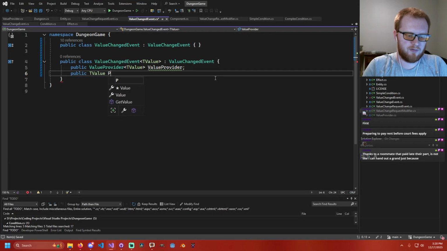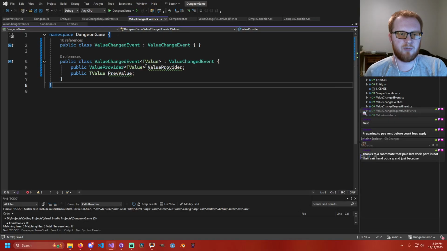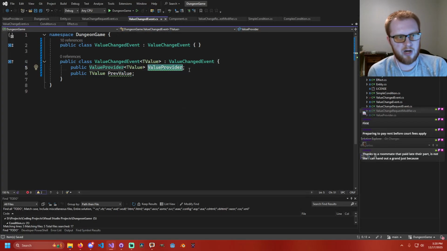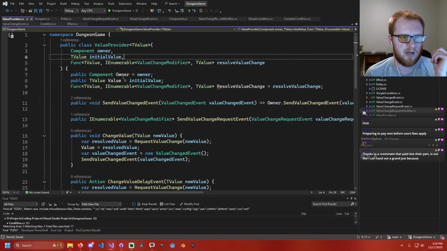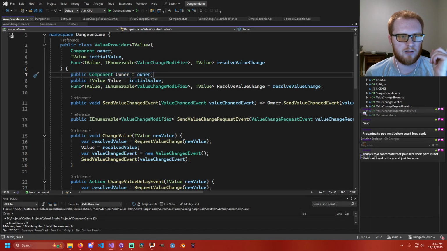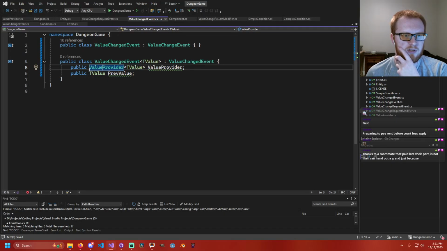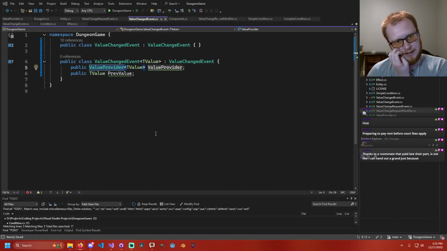Now let's have like previous value here. So we know what the current value is because we have its value provider. We also know what the owner of the value is, right? Because this value provider class has this owner. And of course a component also has an owner, and an entity also has an owner. So given just the value provider, we can work our way up through the tree if we need to access that.